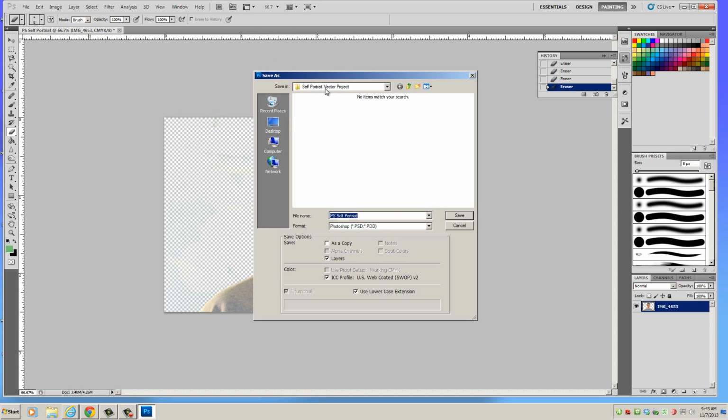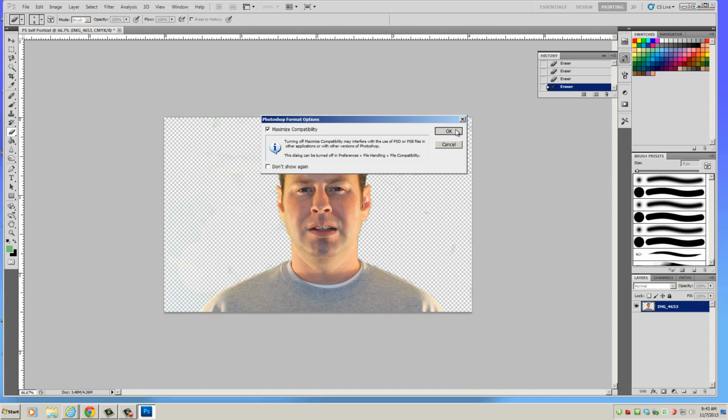I want to make sure I'm saving this in this folder called Self-Portrait Vector Project, and this is PS Self-Portrait. And I'm going to go ahead and save that, and then I'm going to click OK.